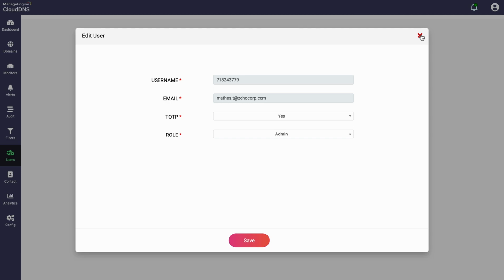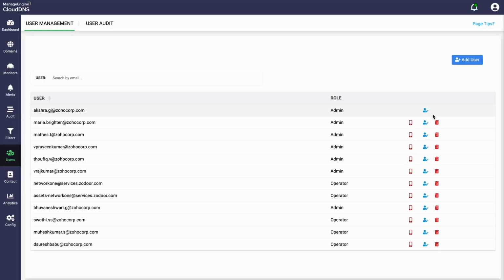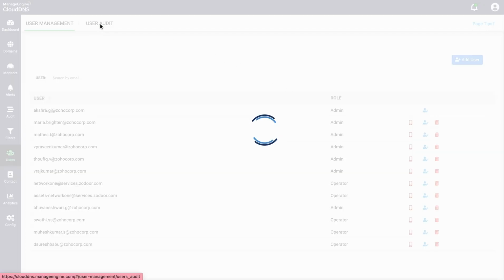So disabling TOTP authentication for a user grants them the privilege to bypass the TOTP login prompt during subsequent access to CloudDNS if they've already logged into their Zoho account. For users accessing CloudDNS for the first time, TOTP authentication is mandatory and must be completed as part of the login process. And we move on to the user audit tab.